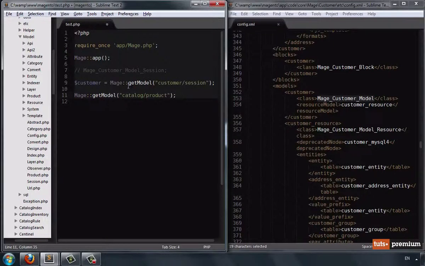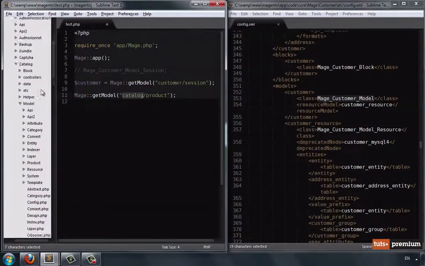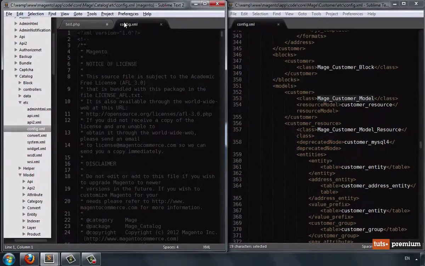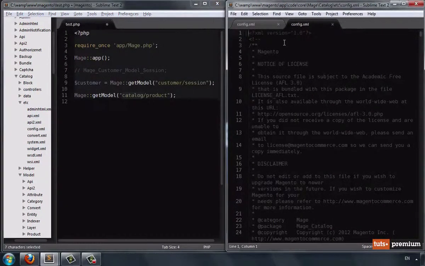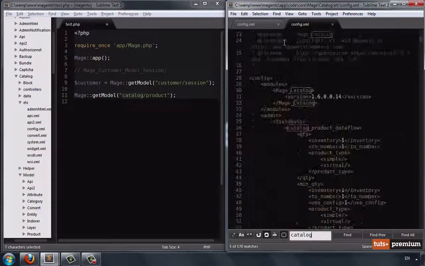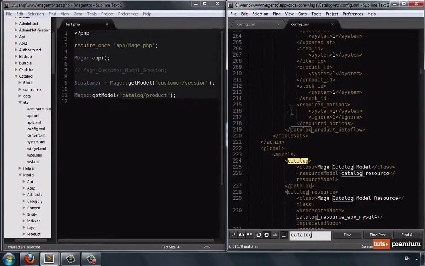So, because we called getModel, the system will definitely search under Global and then Models node in the merged config tree. The first parameter means that the base class name should be found under the Catalog node. And in what module's config file is that node defined? It must be in the Catalog module, but let's see. I'll go to the Catalog module, etc, and open config.xml. And actually, let me move this to the right for you to have a better overview, and let's do a search for Catalog. Not this one, neither this is important, and here it is, right below the Models node.